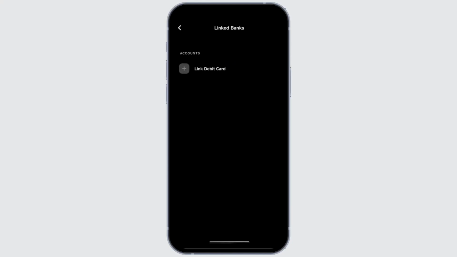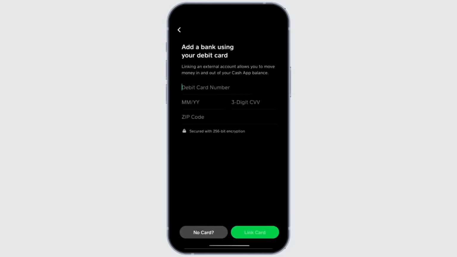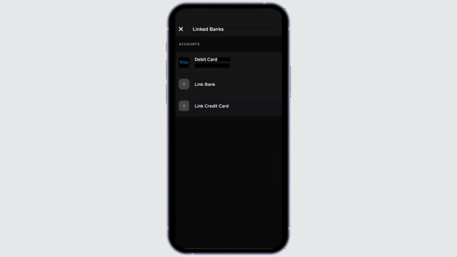Now, tap on Link Debit Card. You will now need to enter your Wisely card details. First, input your card number, then add the expiry date, 3-digit CVV. Finally, provide your zip code, which is the same as your postal code. Once you've filled in all the details, tap the Link Card button in the bottom right. Your card is now linked.